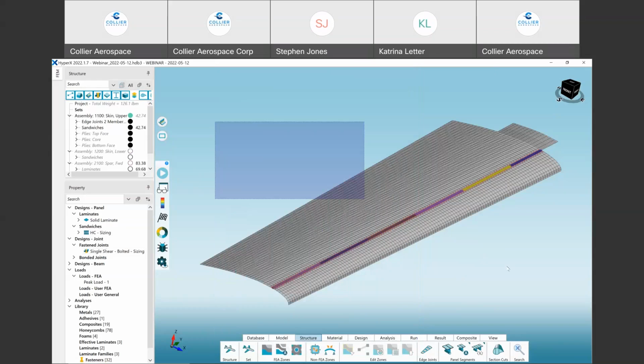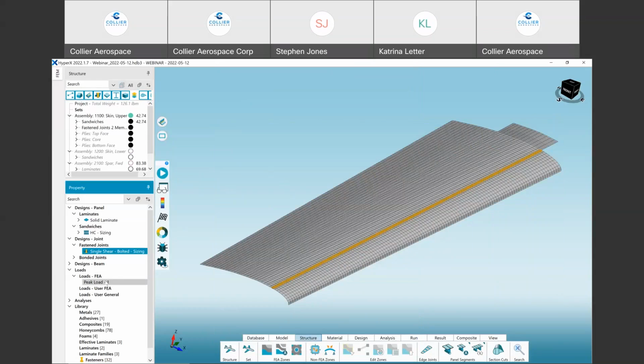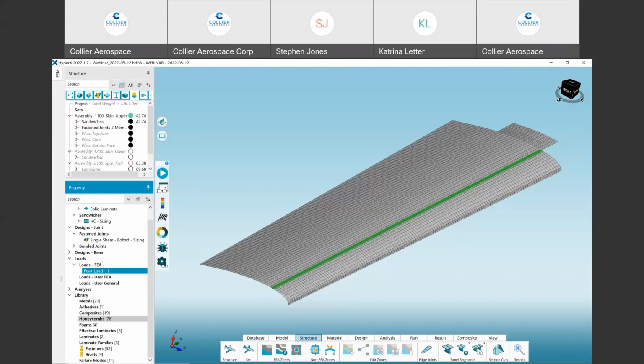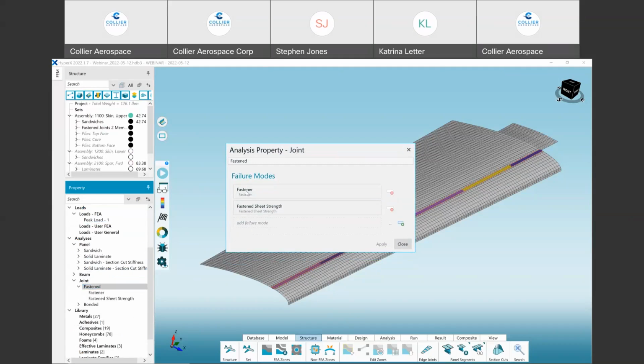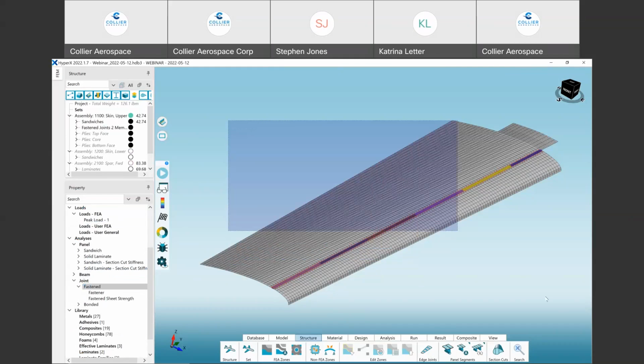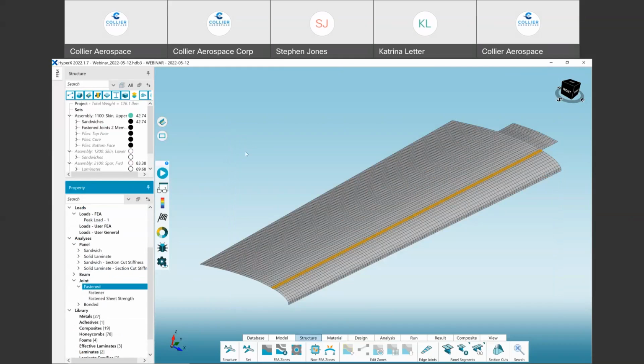So let's go ahead and apply that to our edge joints. Just like with panels, I'll drag and drop. I'll do the same with our peak load property. And then I actually have an analysis property already set up. So for our fastened joints, we're going to be running failure in the fastener. So that's things like fastener tension, fastener bending, nut thread shear, things like that. And then we're also going to be running fastener sheet strength, which is something like bearing bypass, for example, for composites. So I'll drag and drop that onto my joints. Now I'm ready to size. I'll go ahead and run and let HyperX tell me the optimum joint at each location.